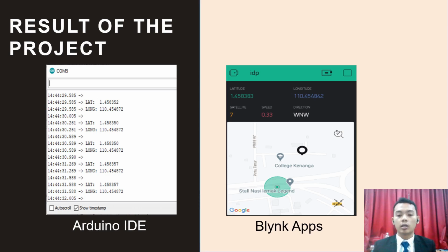Next is the Blynk app. When the anti-kidnapping device connects to the smartphone by using Wi-Fi, the Blynk app will give us the latitude and the longitude of the location. Next, it also shows us which satellite our device is connected to, and it gives the speed when our device is moved, and lastly, it also displays in maps.